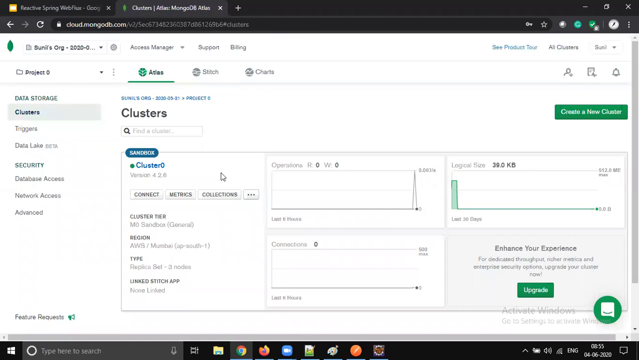For our learning purpose, we are going with the free tier, and up to a maximum of 512 MB it will be free. Once you cross that limit, it will ask you for a credit card and they will charge. We saw the pricing: 2 GB I think is $9 per month, 5 GB I think is $25 per month. It will be costly to use this in real time.